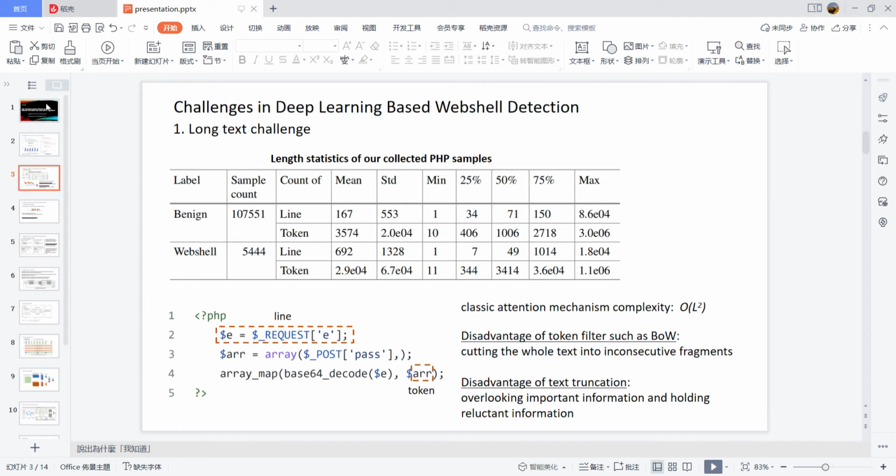And long text challenge also exists in Webshell detection task. We collected over 100,000 PHP samples from GitHub high-ranking projects and our production systems, finding that the median of token count of benign and Webshell samples are 1,000 and 3,000 respectively.